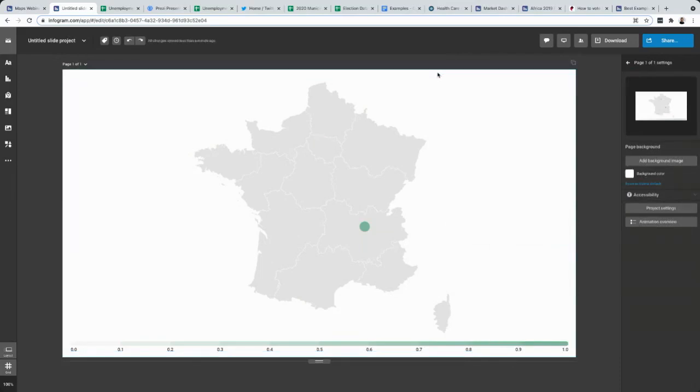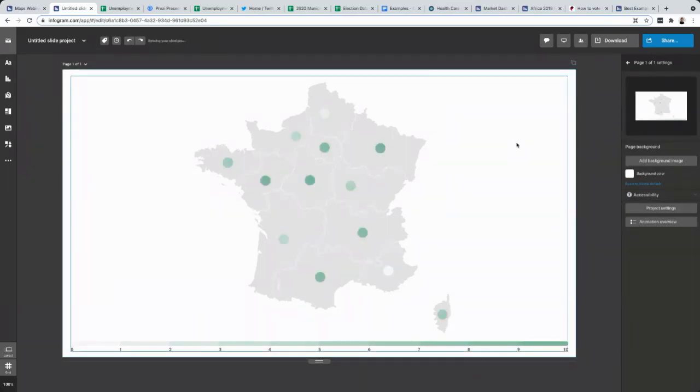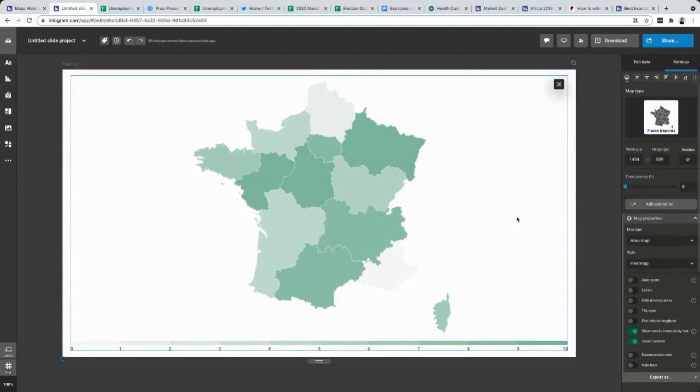Okay, let me just use the undo option and go back to the area map. There we have it. And if we go back into map properties, I also want to show you the different styles of maps that you can use. So currently we've selected the heat map. Once you add a map to the canvas, it's going to be a heat map by default. And with the heat map, it assigns a hot and a cold color to your values.